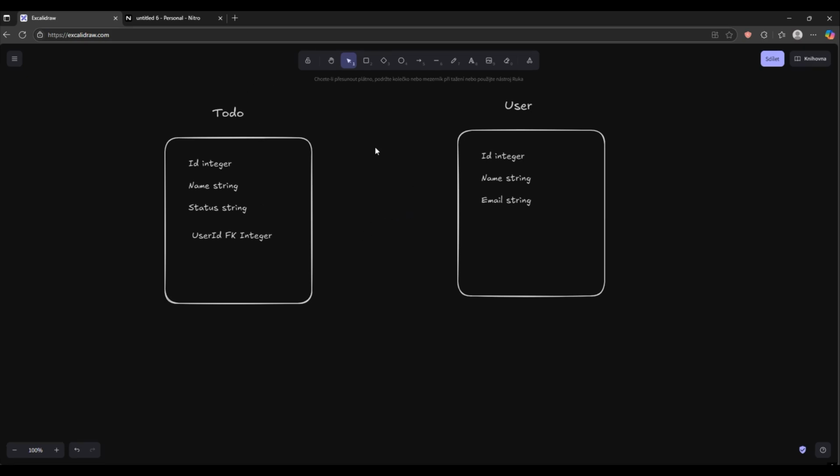When you are used to knowing only REST API, you get an idea. This is simple. I want to use joins. So you want to join user and to-do and return data. This is fine. In GraphQL, you are not forced to fetch everything at once. You can say, okay, I want to fetch only users. I want to fetch only to-dos. I want to fetch user with to-dos. I want to fetch to-do with users. And it's up to you.